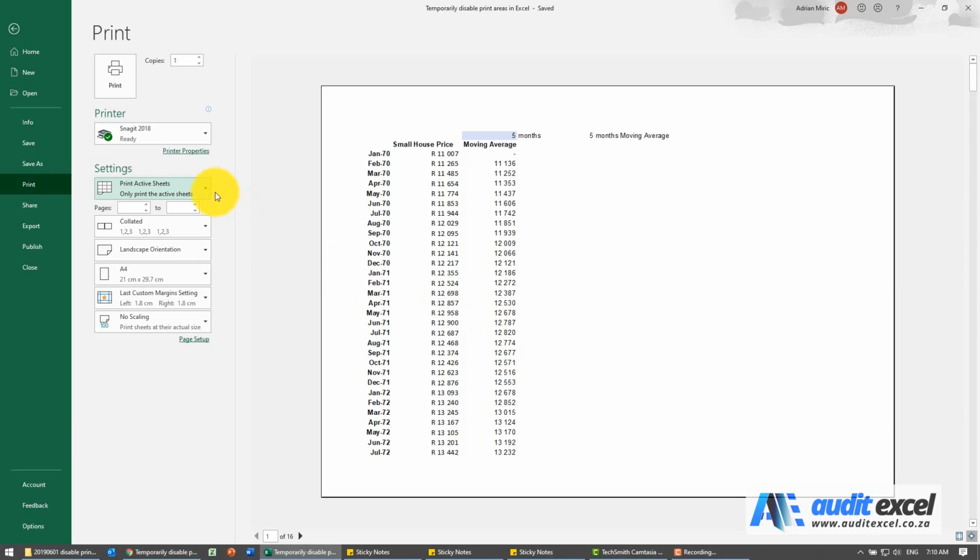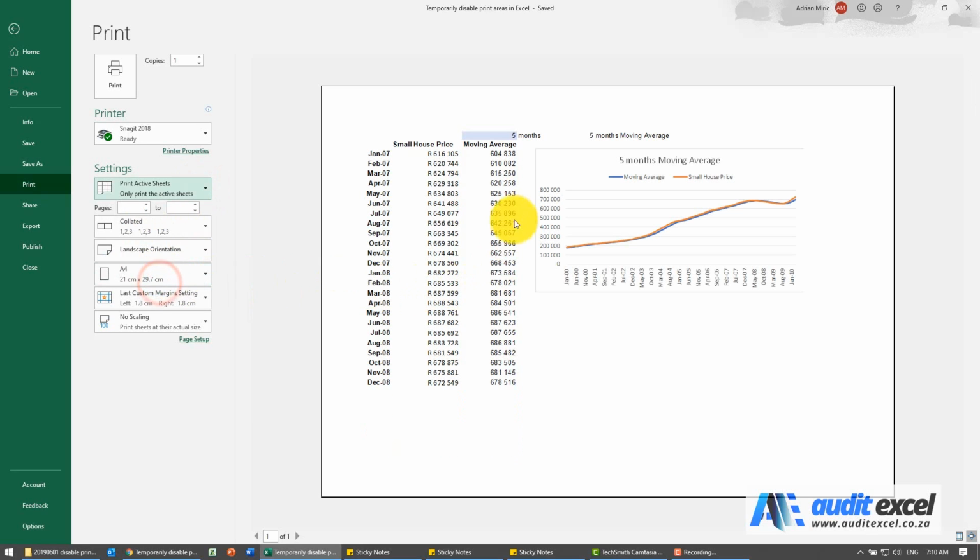But now when I want to go back to printing just the print area, I can go back here, switch it off, and it goes back to just the print area. So it's a good way to temporarily disable the print areas.